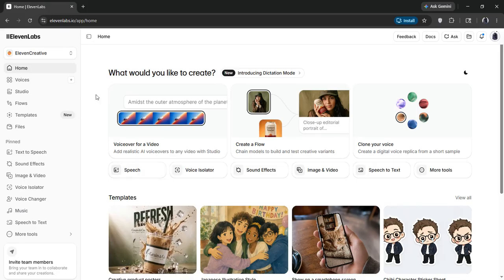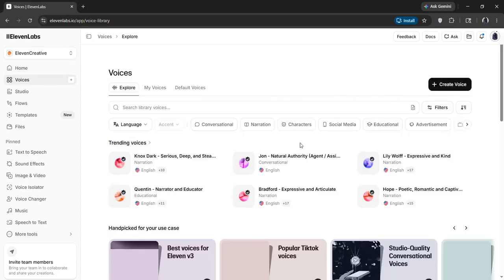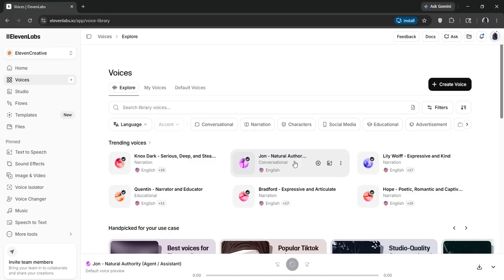First, pick the right model. The Flash and Turbo models use half a credit per character instead of 1 credit. This doubles your output for free. Always select Flash unless you need absolute top quality.